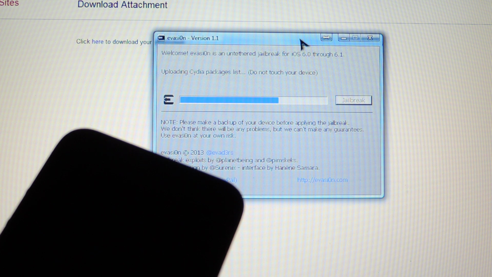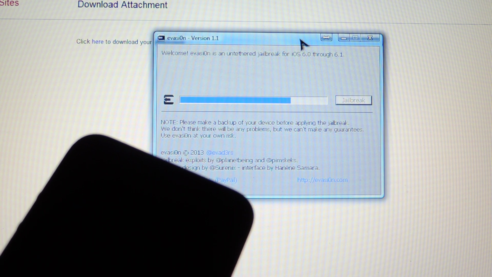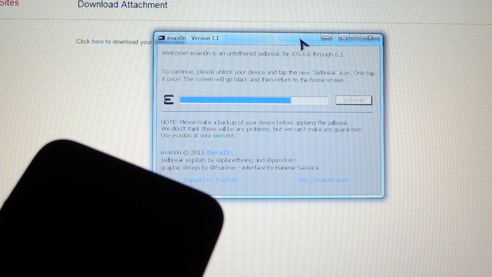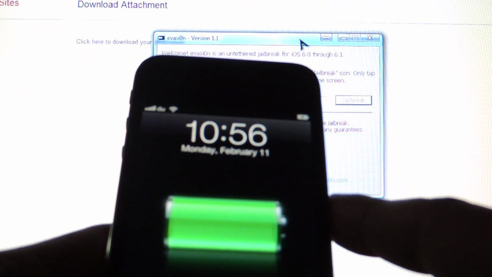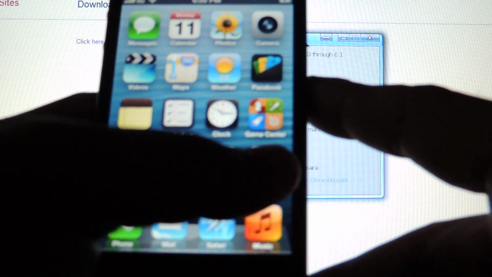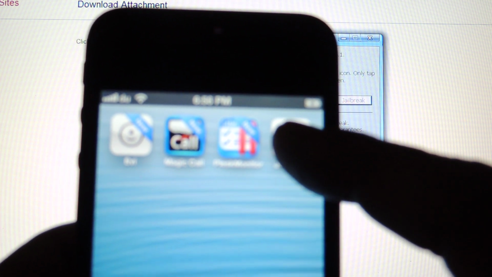As mentioned earlier in one of our posts, this Evasi0n jailbreak already uploads the Cydia packages which are necessary. So the first time we will not need to contact the Cydia servers. Now you can see the message: to continue, please unlock your device and tap the new jailbreak icon. Only tap once. So now I'm going to unlock this. I have to find the jailbreak icon. You can see here it is. So I will tap it just once.